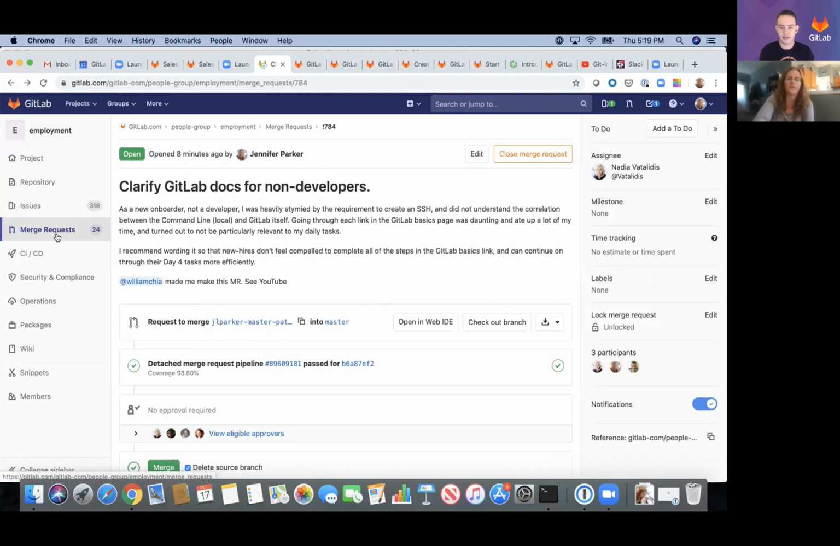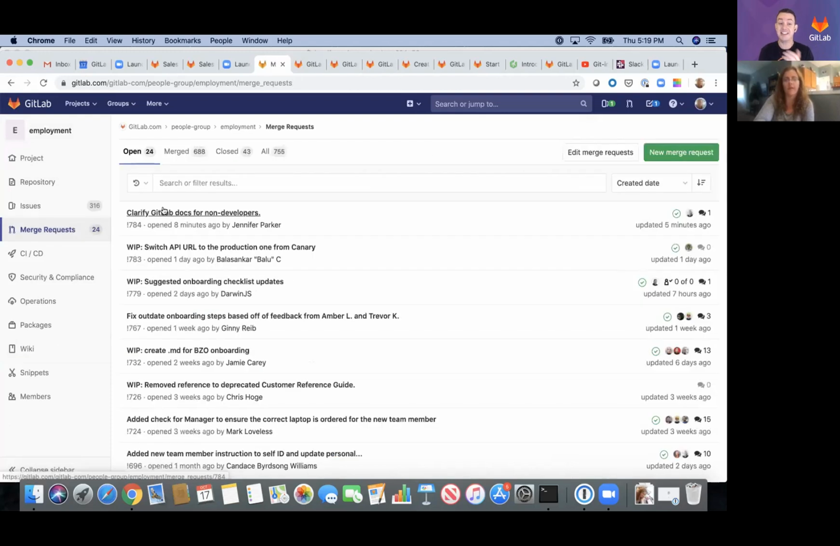And can I also just come to merge requests and find it, like search for it? Yes, you can, exactly. If you type into the search filters there. Right now it's at the top, but eventually other MRs will stack on top of it.